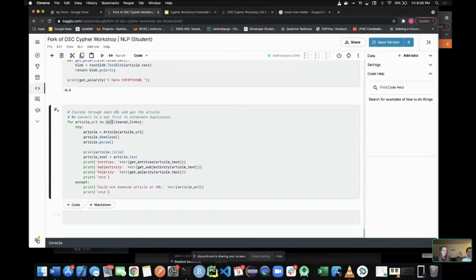You'll see I'm converting it to a set now just to get rid of those duplicates. I put it in a try except block just so that I could catch times when it couldn't. Sometimes I can't get the article for whatever reason. If you're trying to get something from the New York Times, there might be a paywall, so you can't actually get that article.